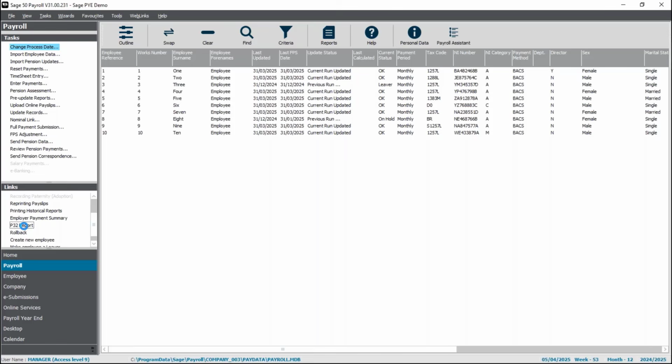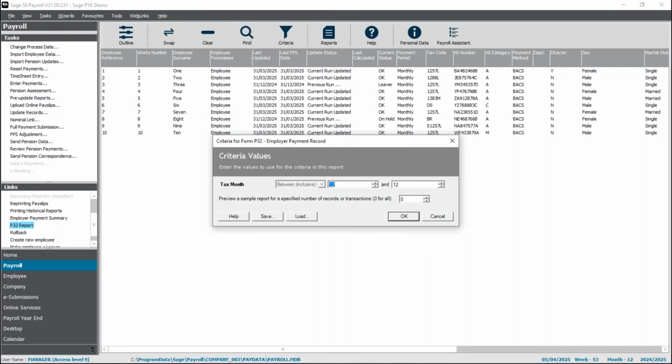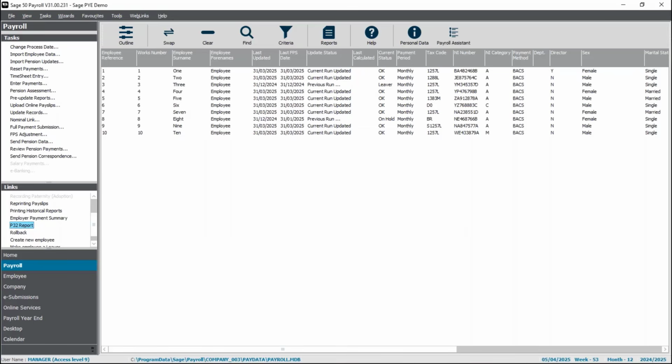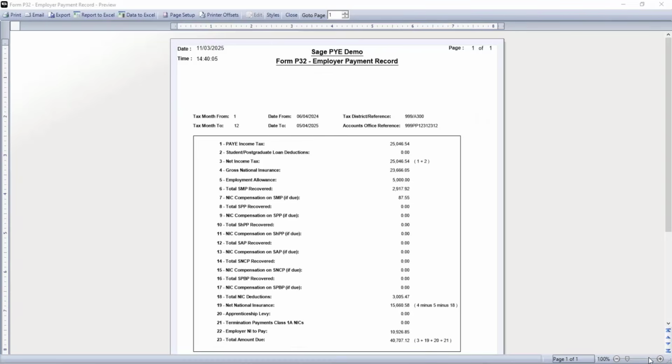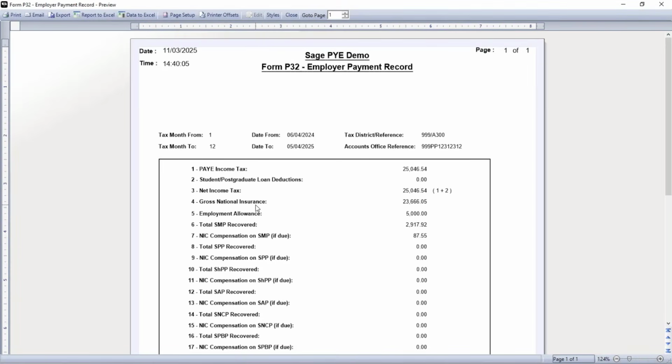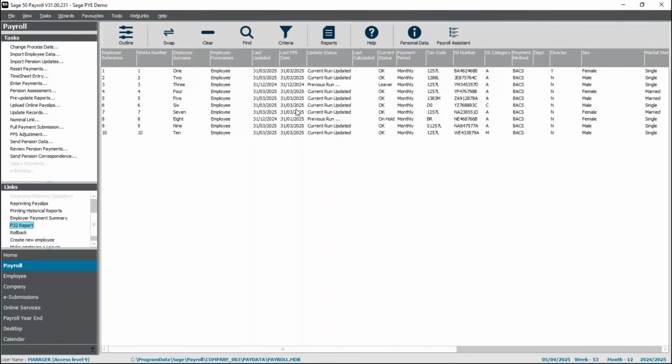Normally you run this one month at a time to work out your payment to HMRC. But if you run it for the full year, from month 1 to 12, you can then easily check your gross national insurance, item 4, for the tax year just ended. And in this example, £23,666 is below that £45,000 threshold. And that confirms that my payroll still qualifies for small employers relief.